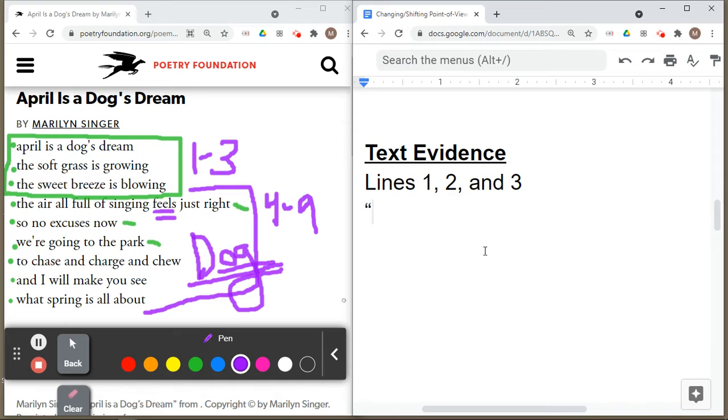Now we're going to go ahead and pull our text evidence, lines 1, 2, and 3 here. In this case, again, writers, you may choose to disagree with me. Totally fine with that. "April is a Dog's Dream." Notice how Google Docs wants to capitalize it, and we want to undo that. So we want to keep it lowercase because that's how it was written. "April is a Dog's Dream."